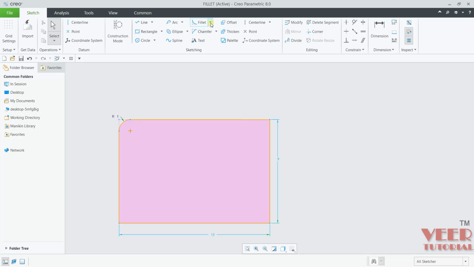For example, I will go to fillet, select circular trim, and then I will select this line and then I will select the opposite line. Now here it is going to show fillet failed. Reselect first entity. It means these two entities are not adjacent with respect to each other.